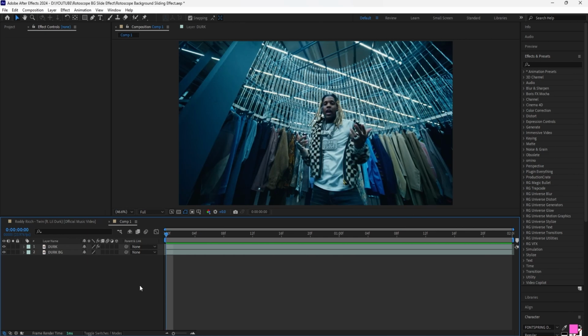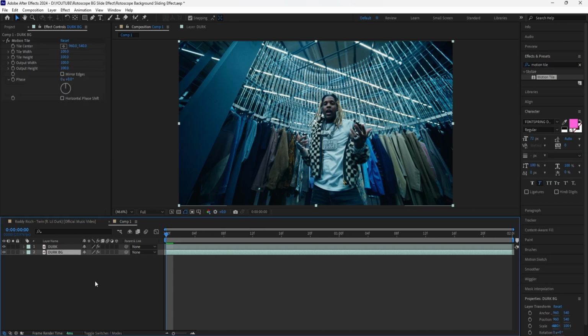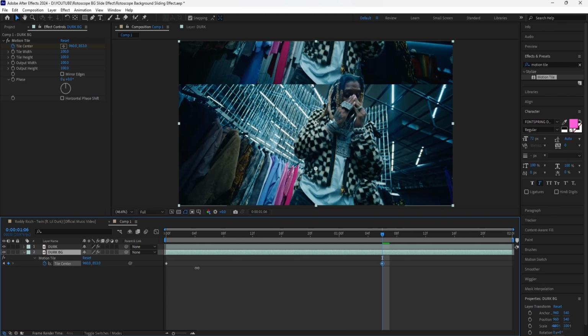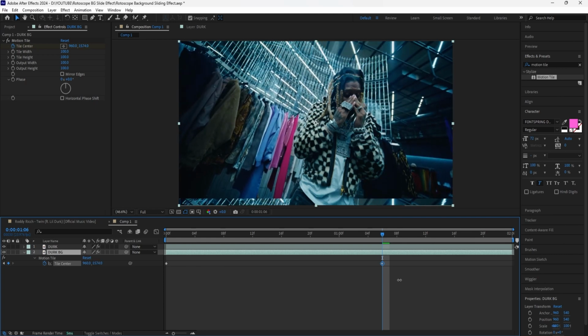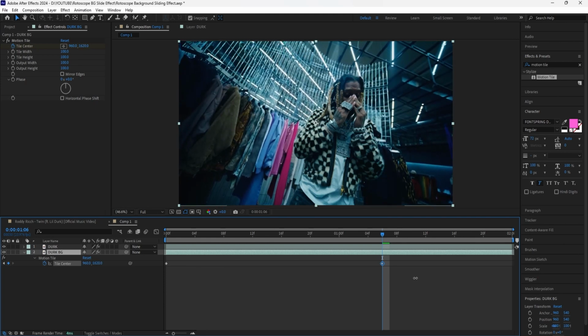In order to actually create the transition, I'm going to add an effect called motion tile to the background layer, and we're going to be keyframing the tile center. Make sure to hit the stopwatch button, then click your layer and press U to reveal the keyframes, and then I'm going to make the background slide transition 30 frames long. If you hold the shift button and click page down, it goes forward 10 frames, so 10, 20, 30. I'm going to have this slide down exactly where our rotoscope subject is, so it's going to be 620.